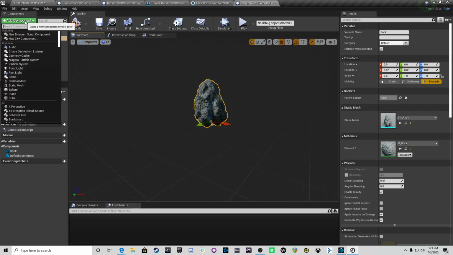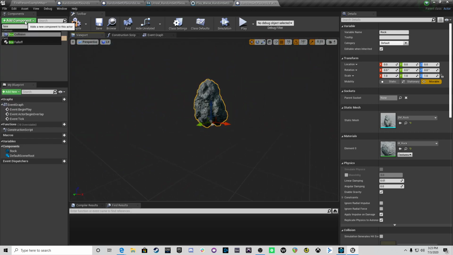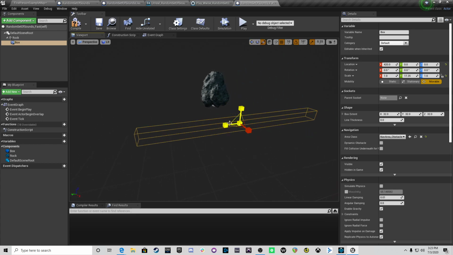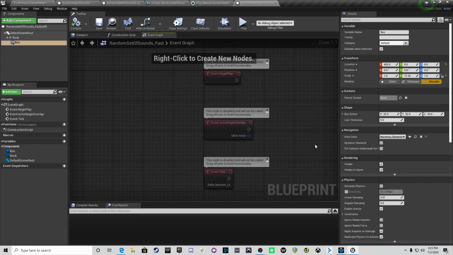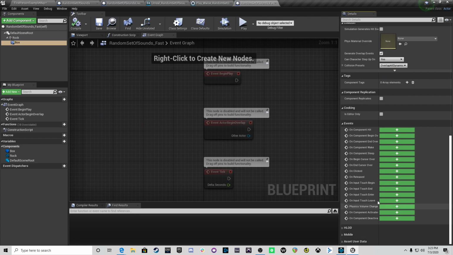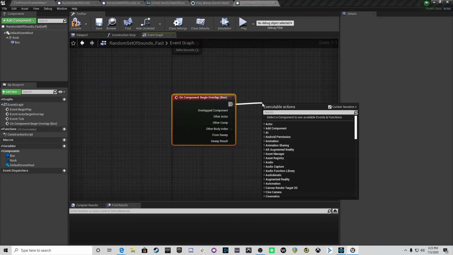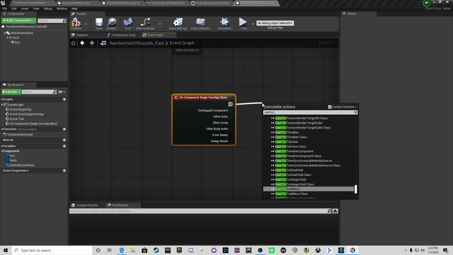And then we'll also add the box collider. We'll just call it box. Move it a little away. Make it a little bigger so we can make sure we trigger it. Cool. So then here, component begin overlap. We'll cast to character.